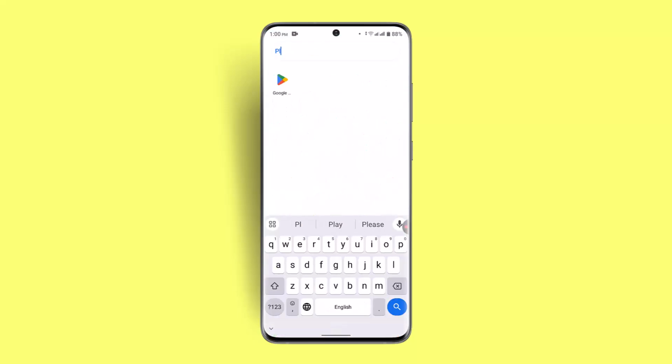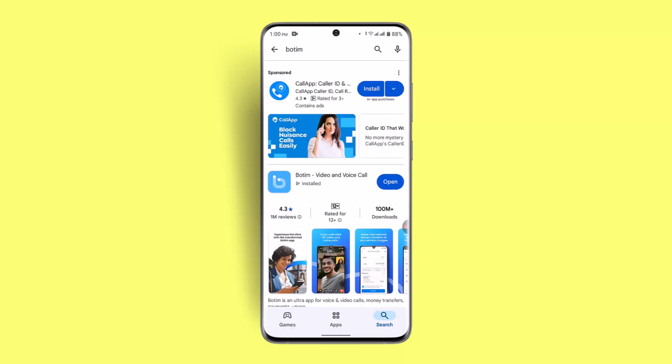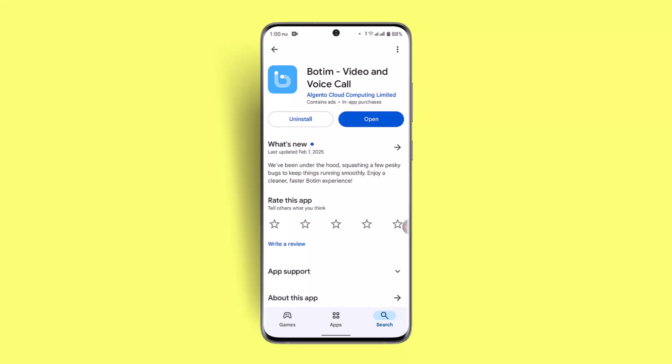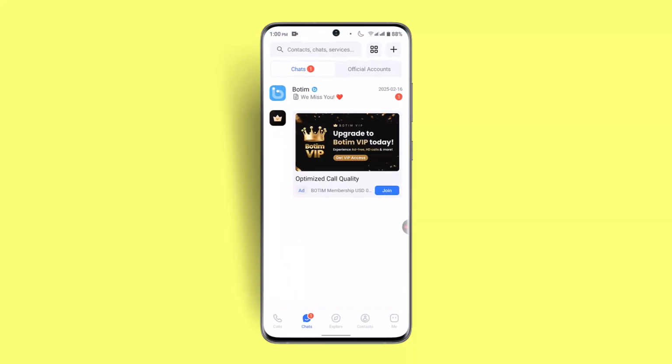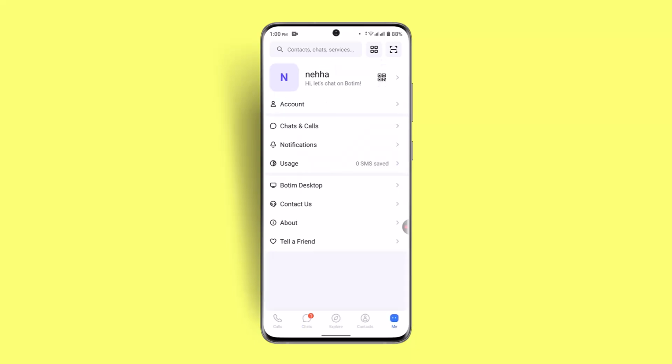So go to your respective app store and in the search box, type in Botim. When you locate Botim, see whether the app needs to be updated or not. If the application is completely up to date, click the open button and log into your account. When you're logged in, that will take you to the home page, and here click the me icon at the bottom right hand side corner of your screen.